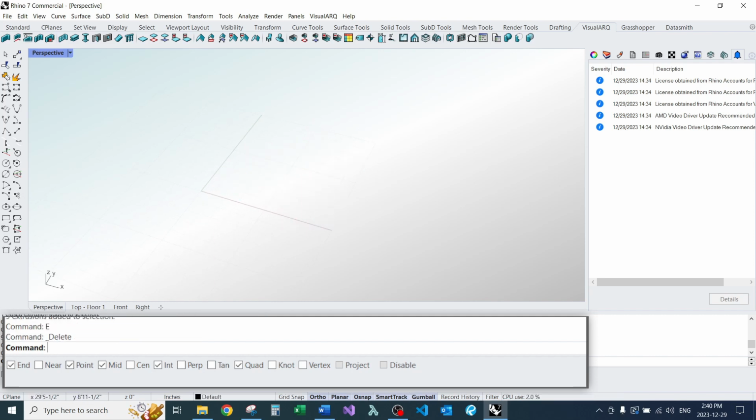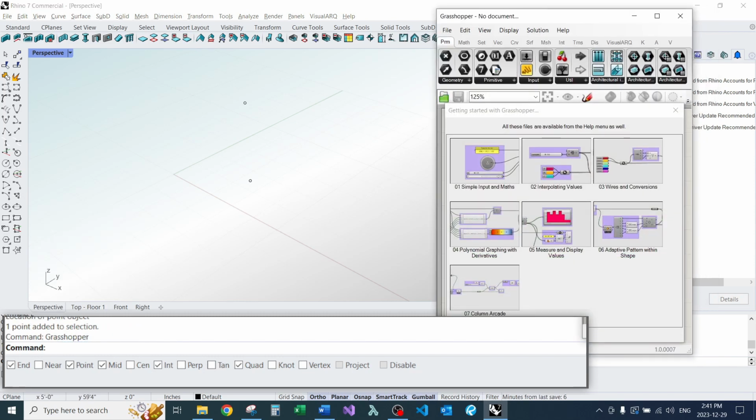Next thing I will show you is a couple of Grasshopper scripts I made. I don't share them because they're kind of clunky, they're kind of messy. Since I made them myself, I know how they work, so they work for me, but it would be hard to justify sharing them with another person.